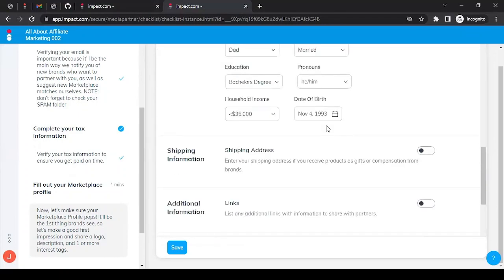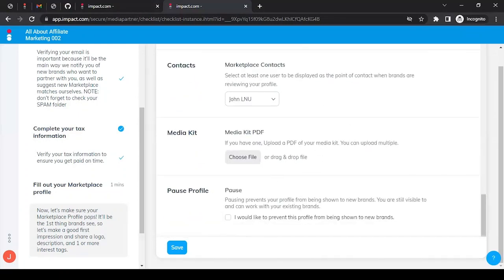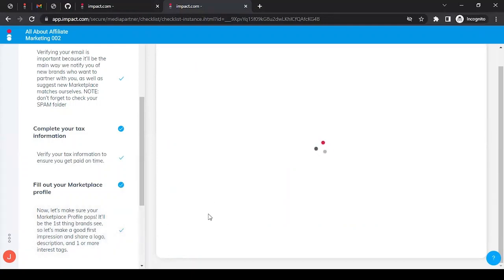Okay, once you're fine with all the information that you have added in here, you can click on save and wait for it to get saved.